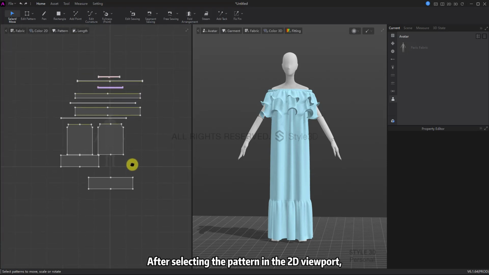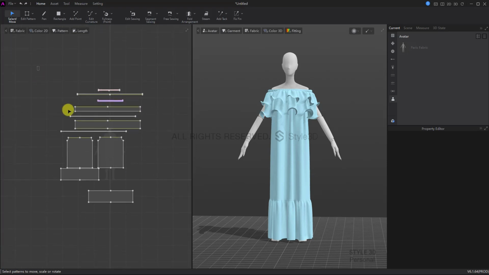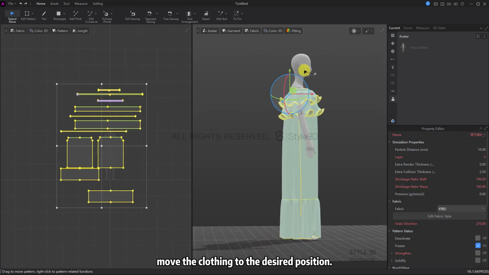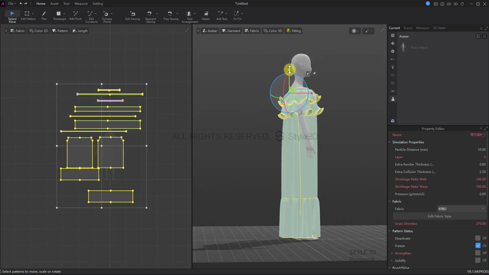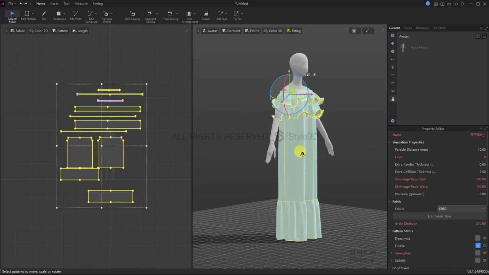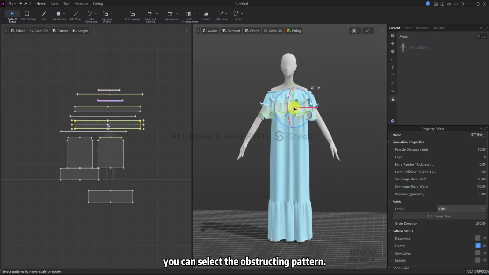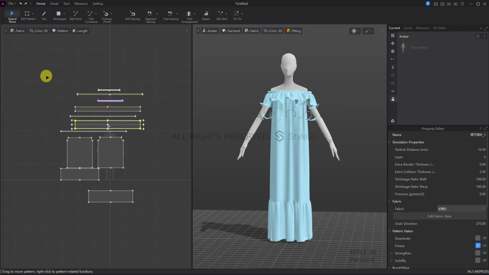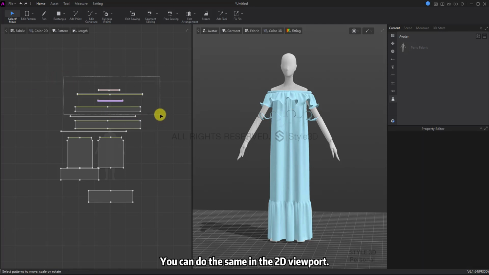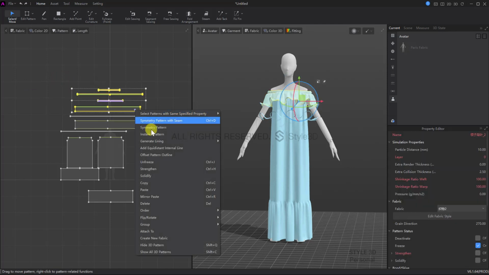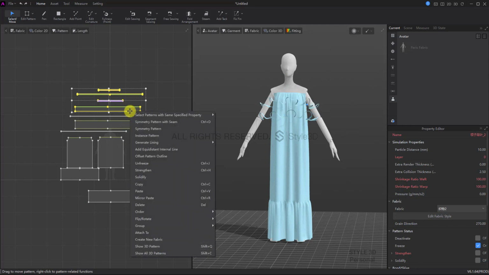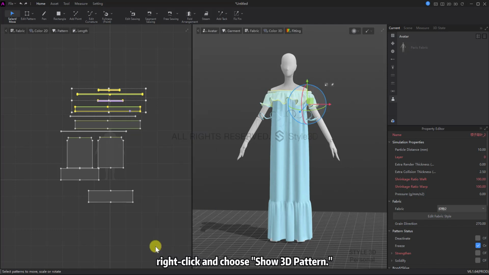After selecting the pattern in the 2D viewport, you can, in the 3D viewport, move the clothing to the desired position. If you want to view other pattern details, you can select the obstructing pattern. Right-click to hide the 3D pattern. You can do the same in the 2D viewport. If you want to restore, right-click and choose Show 3D Pattern.